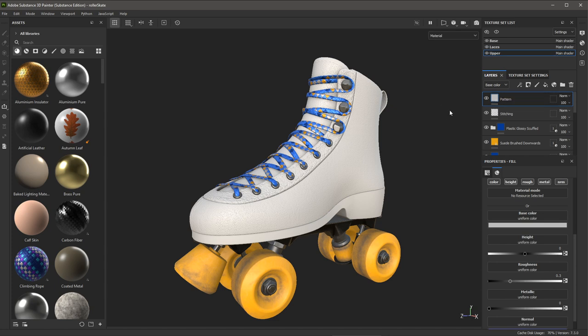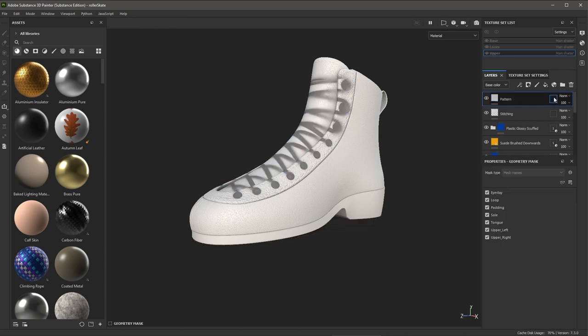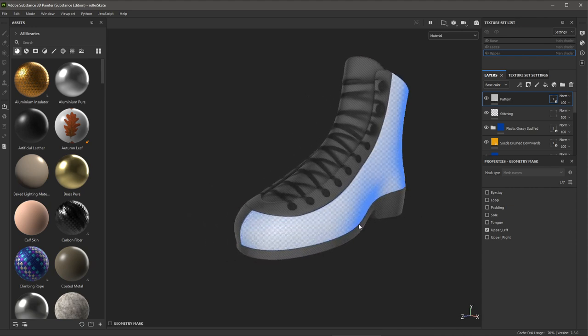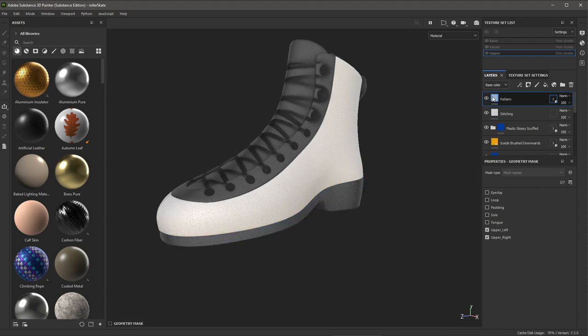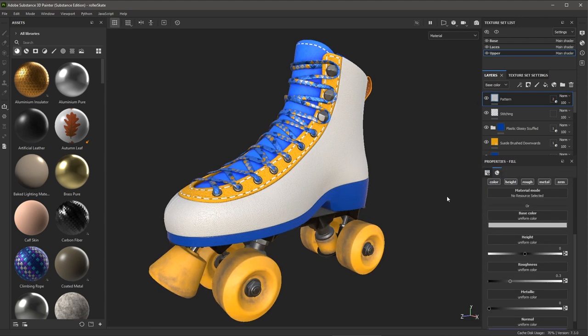Now, my next step is I'm going to mask this layer. To do this, I'm going to use my geometry mask. Let's control left click and drag to deselect everything, and then I'm going to single click on the sides of the boot. To exit the mask, I'm going to click the icon for the fill layer. Now, the work that I do on this layer will be masked to the sides of the boot.